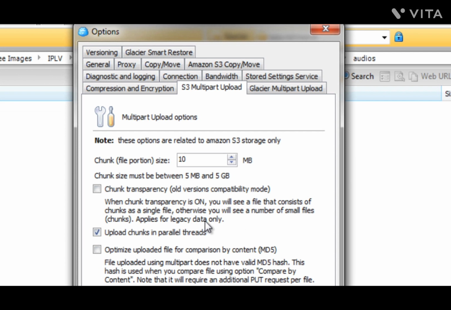Now, by default, when you upload, say, a 200 megabyte file, obviously that's typically going to take a lot of time. But what's nice about Cloudberry Explorer, and I know S3 Browser also does this, is it uploads in chunks in parallel threads. So what that means is it's going to take that 200 megabyte file, let's say it's a zip file, split it up into chunks, let's say 10 different chunks, and then upload those chunks. By doing so, it's going to actually speed the process up.